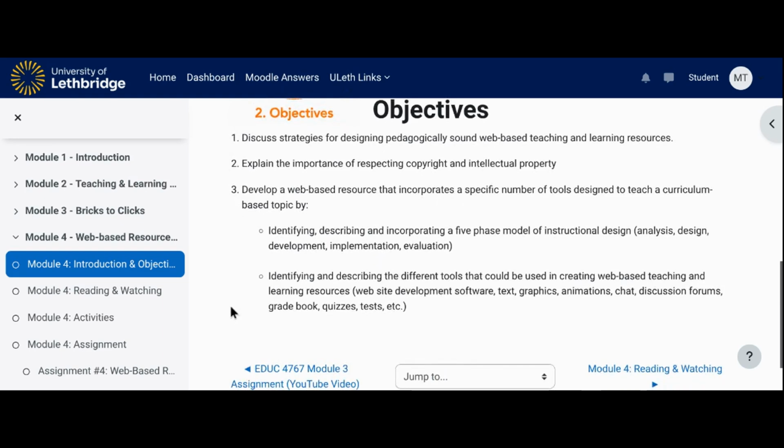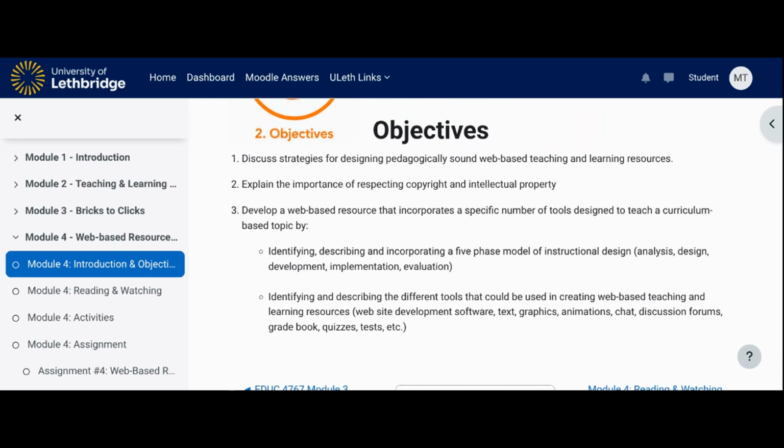When we look at the objectives, first we want to discuss strategies for designing pedagogically sound web-based teaching and learning resources, explain the importance of respecting copyright and intellectual property, and develop a web-based resource that incorporates a specific number of tools designed to teach a curriculum-based topic by identifying, describing, and incorporating a 5-phase model of instructional design, which includes analysis, design, development, implementation, and evaluation. That's called the ADDIE model.